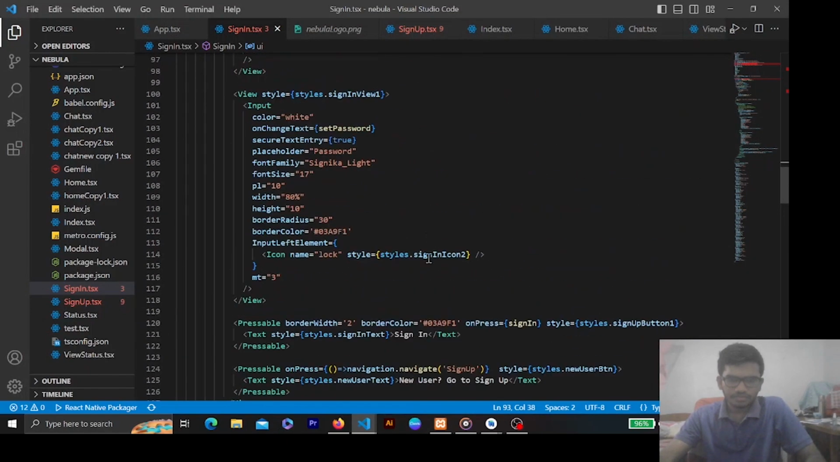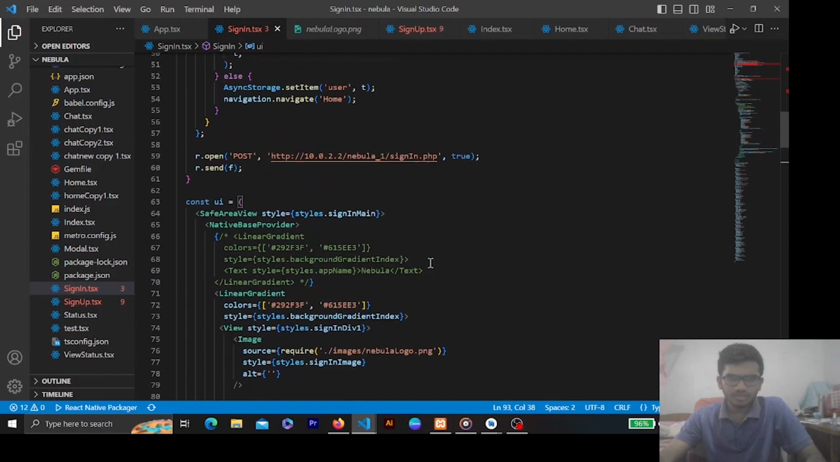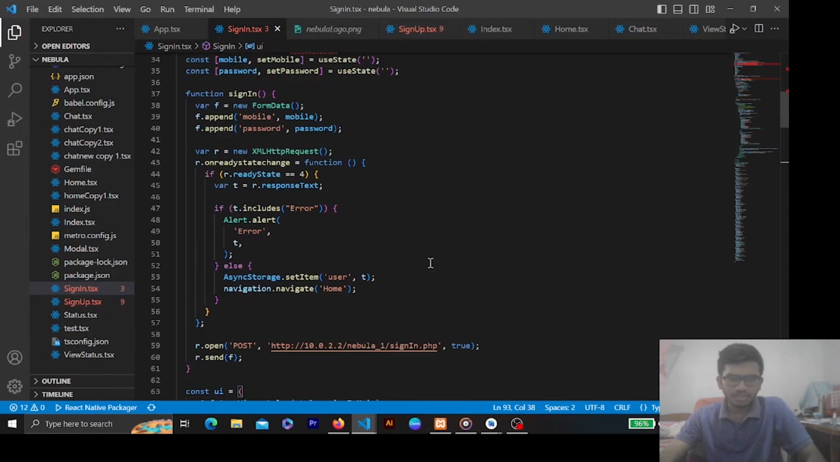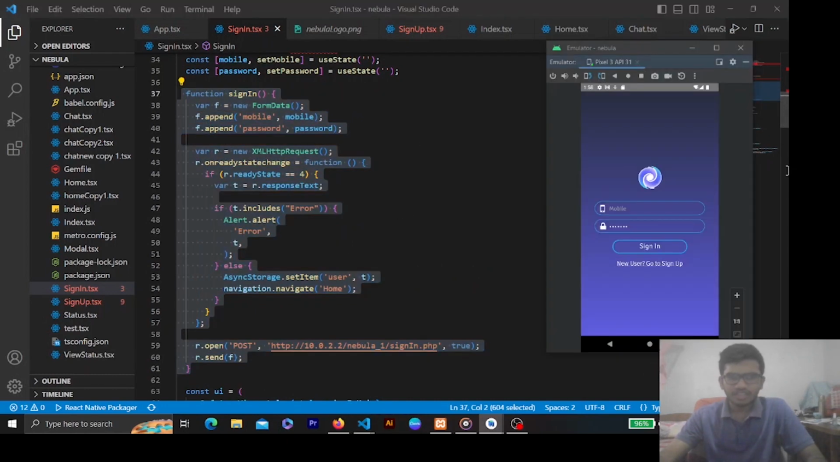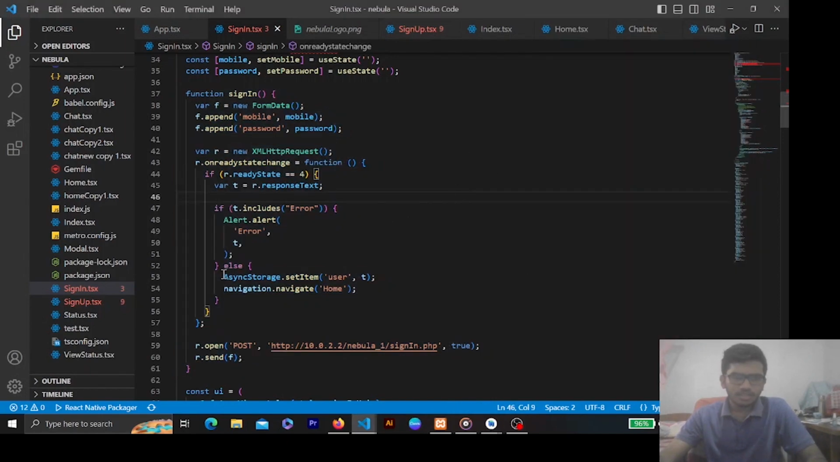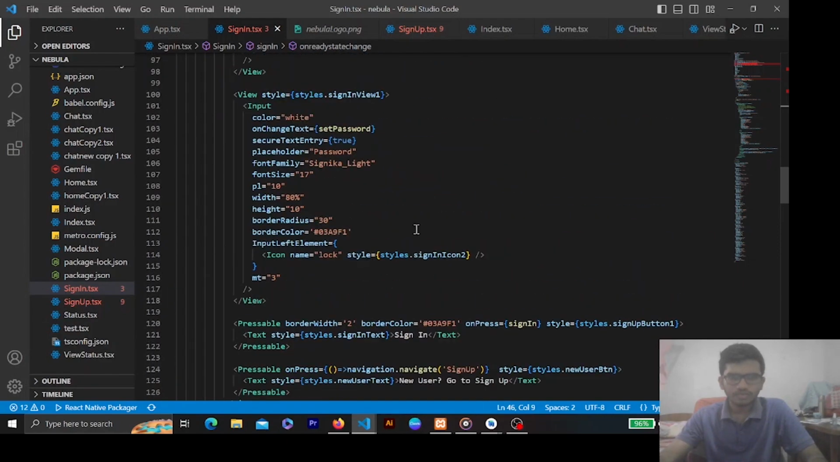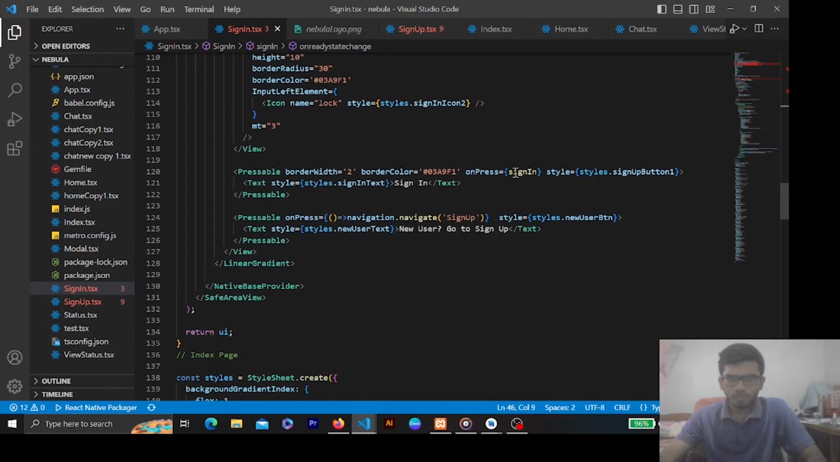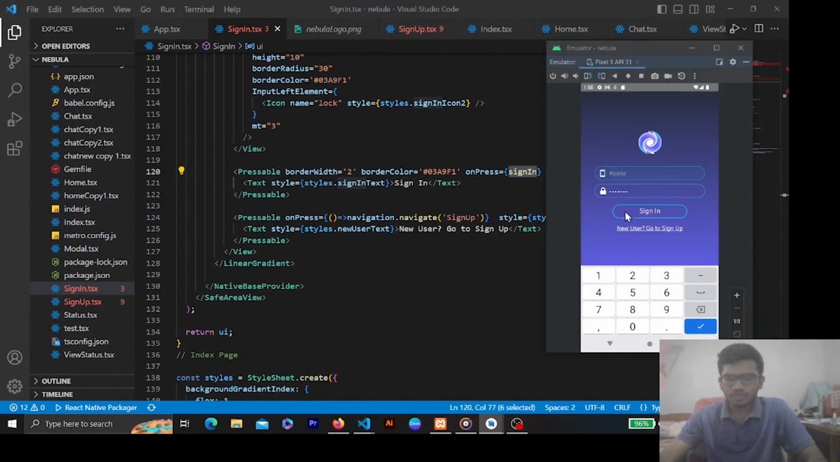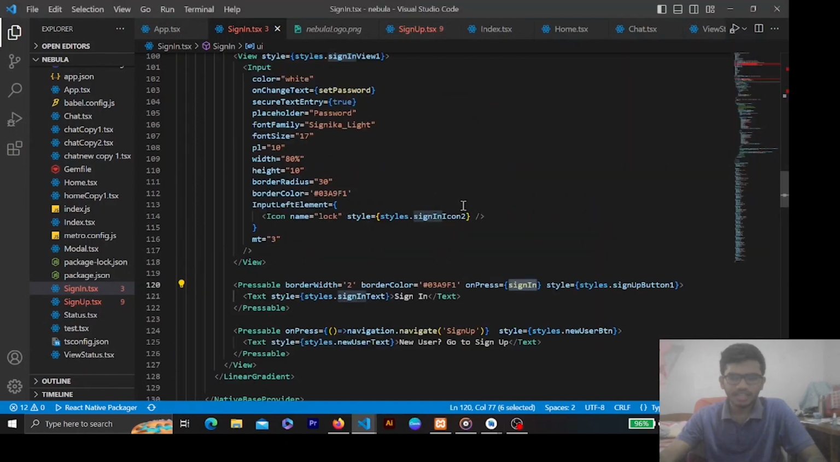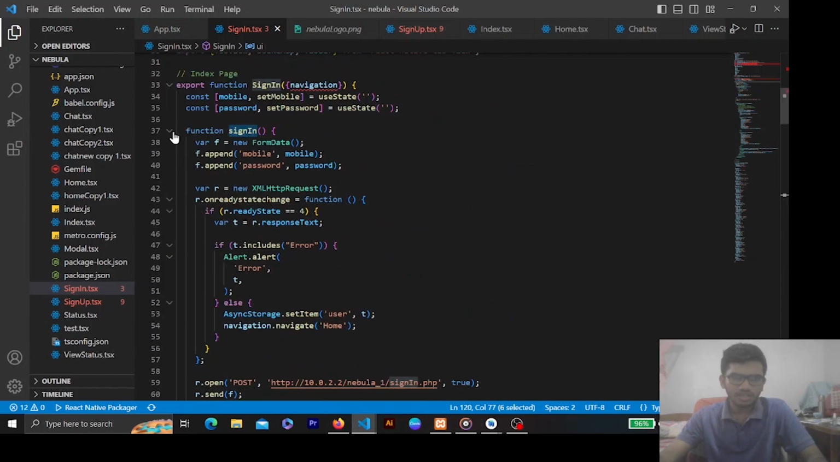And now let's get back into the functionality of the part, not the backend. After you have given a mobile number and a password for your account, you have to press the sign in button, and after pressing the sign in button a sign in function is called.